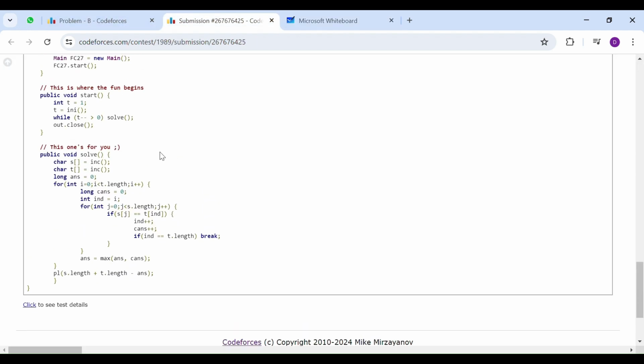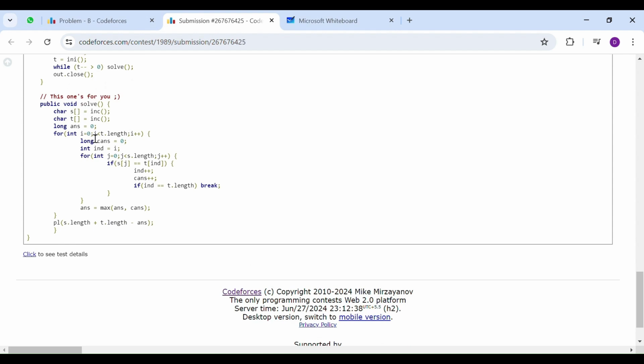I'll explain the code to you. You are starting from each index i, then you are iterating over the complete A, and this is how you check the subsequence. If you find a character match, then you increment the index of the subsequence that you are searching and continue searching, and then you will get the answer as the length of the maximum subsequence that is present in A. Then you set the max of it to the answer, and your final answer would be S.length plus T.length minus the answer.